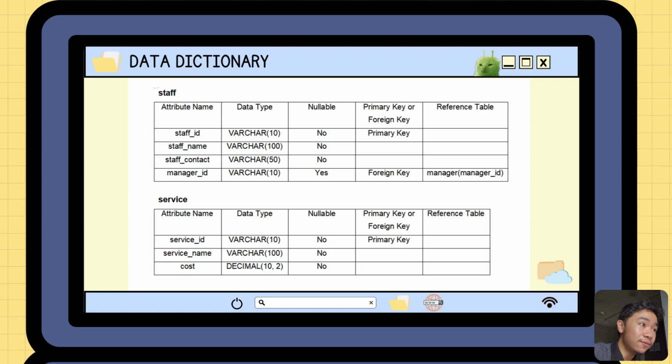The next table is staff. The first attribute is staff ID. Data type varchar, size 10, not null, and it is a primary key. The next one is staff name. Data type varchar, size 100, not null. The third one is staff contact. Varchar, size 50, not null. And the last one is a foreign key, which is manager ID. The data type is varchar and size is 10. It can be null, and the reference table is manager.